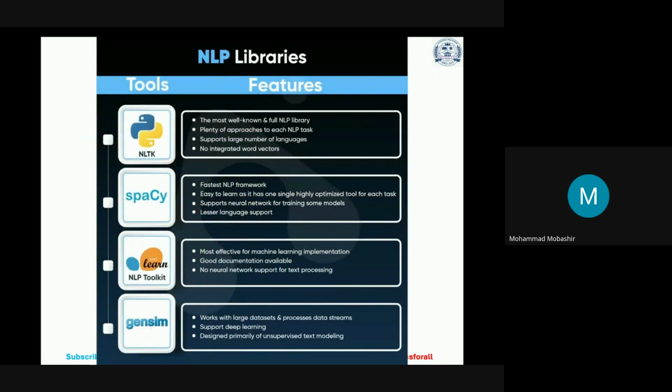Now, what are the common libraries for NLP? There is a large number of NLP libraries available in different coding languages, for example, Python, Perl, Java, and many more. So these things you need to fix before you start NLP programming. The most well-known and full NLP library is NLTK. And this is quite commonly used.